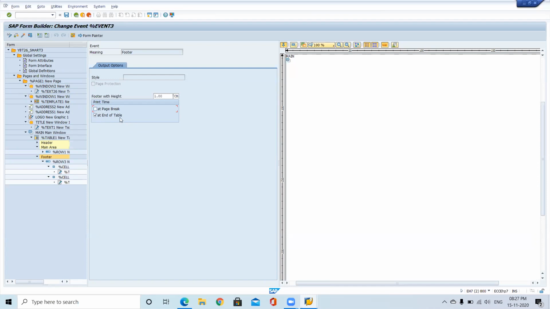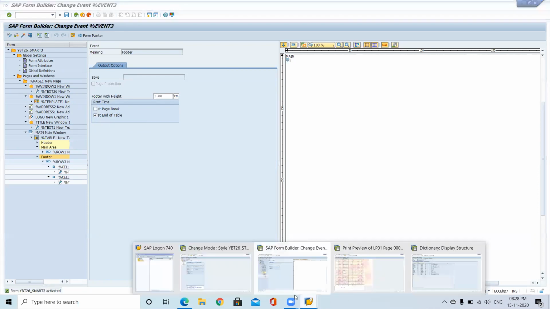The second one we need. The first one we don't want. I just remove that option at the footer level. Just double click on the footer. Now you can see the properties of the footer. Just remove the first one. Just keep the second one as it is. So now we'll go back and we'll try to print.